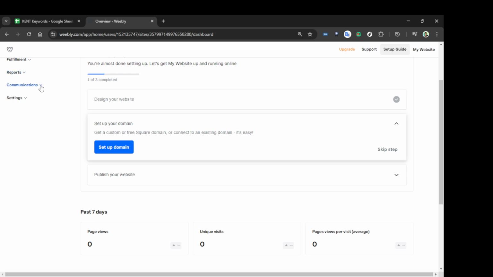Lastly, click on Communications. If you need to manage how you connect with your audience, here you can handle newsletters, emails, and any direct interactions with your site visitors.